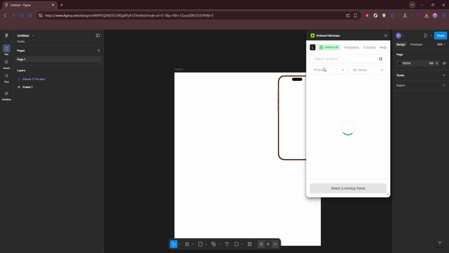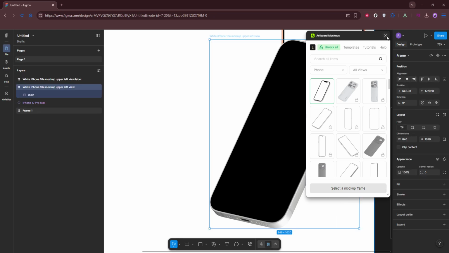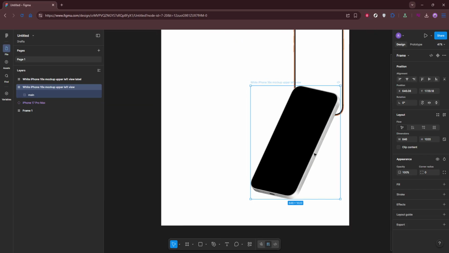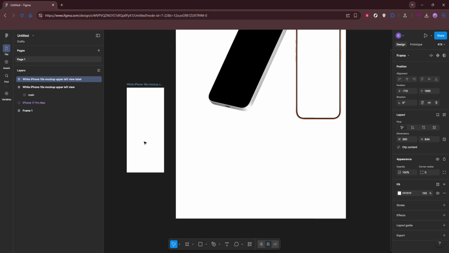Inside Artboard Mockups, browse the available options and click the iPhone mockup you prefer. The plugin will place a device frame and prompt you to map your selected frame to the screen area, giving you a clean presentation-ready result.